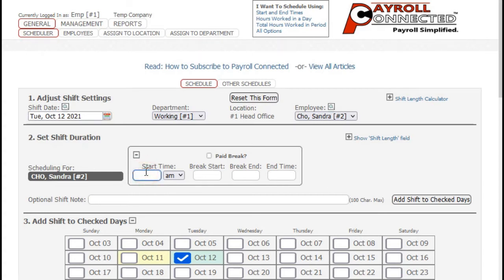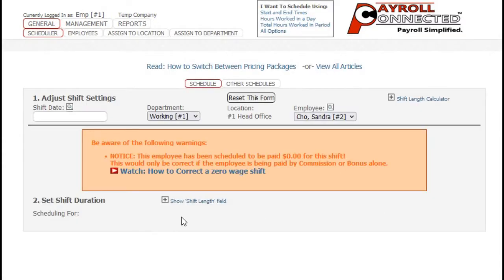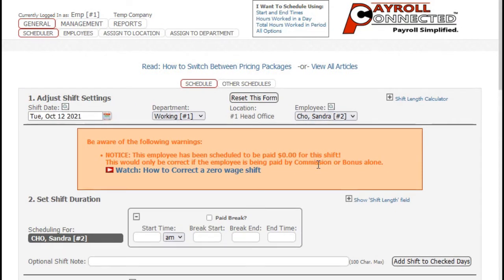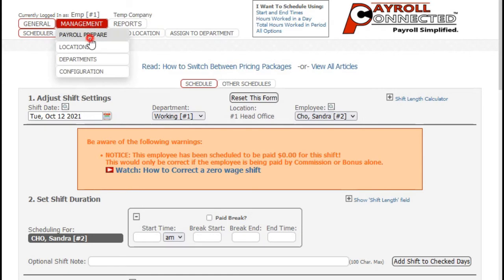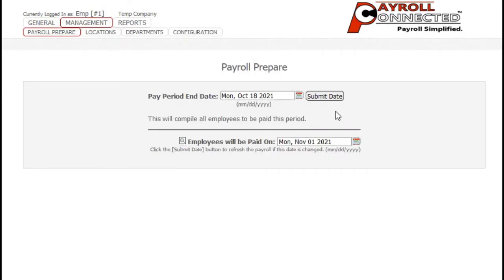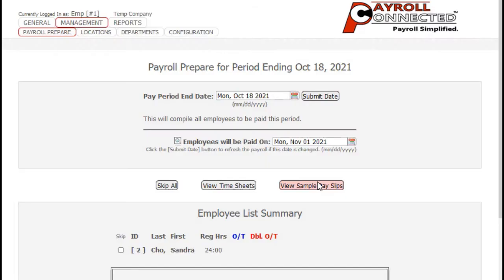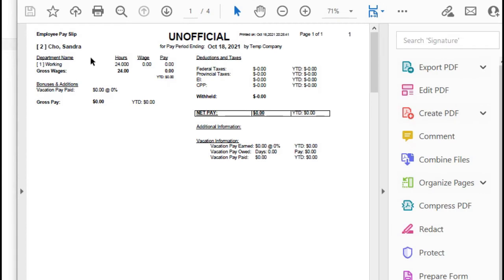So let me guess, you were going along, entering in your schedule like you normally do, and when you hit submit, all of a sudden you were presented with a warning telling you, boonk, that the employee has been scheduled to be paid $0 for this shift. And indeed, if we went to Management, Payroll Prepare, and did a payroll prepare for this employee for this period, and look at their pay slip, we will indeed see that this employee is going to be paid $0 for all their hard work. So what happened here?